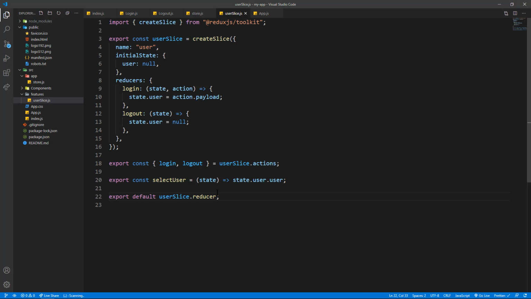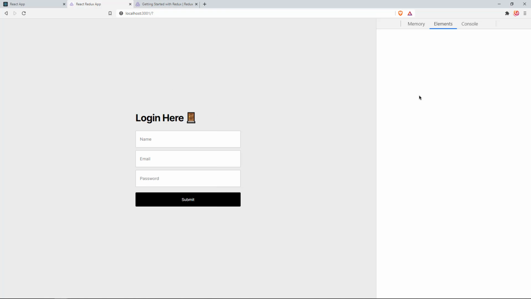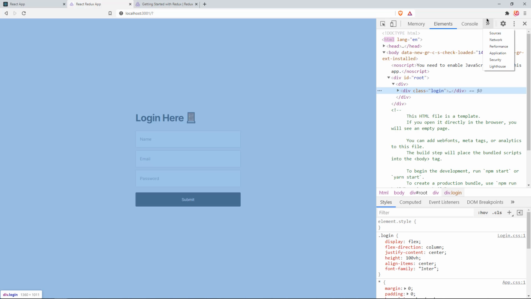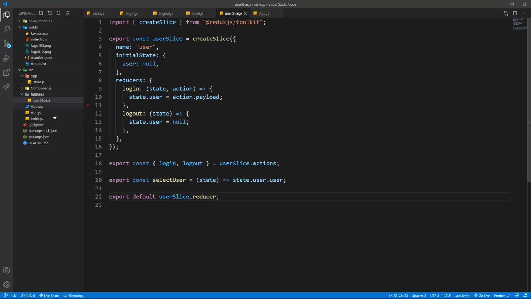So right now we have implemented Redux. We have actually implemented Redux, but if you go to the Redux developer tools, you wouldn't see Redux being implemented. So there's nothing here. Oh wait. Oh okay.